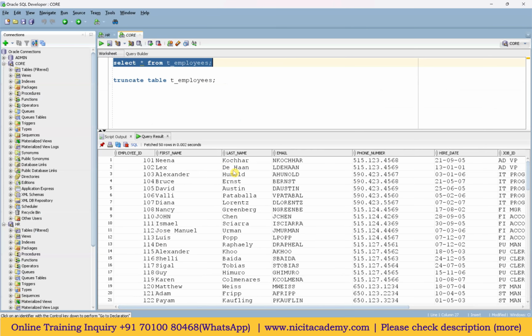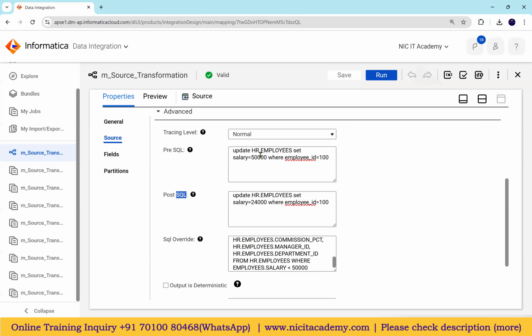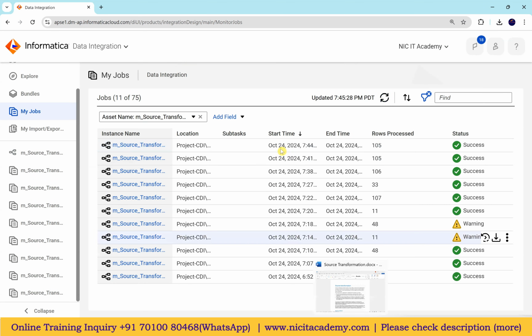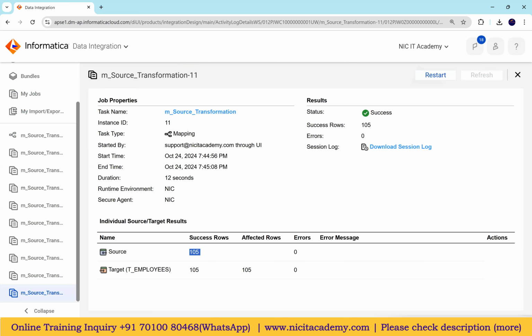As of now, we have the Steven record here. Sorry, it is not there, but we will check whether it will read or not. Since there is no commit, I don't think it will read. Okay, we will see that. Okay, I think it has completed now. 105 records, right? 105 records.